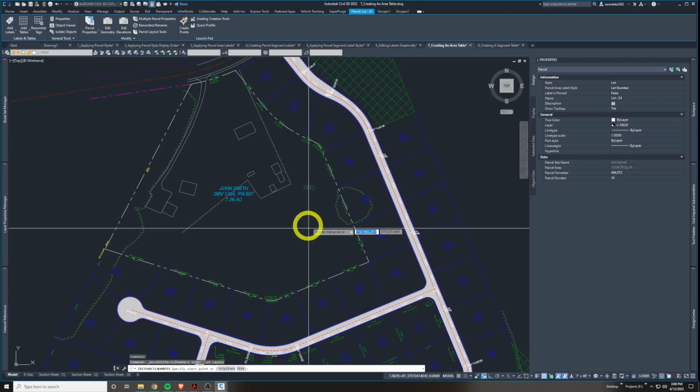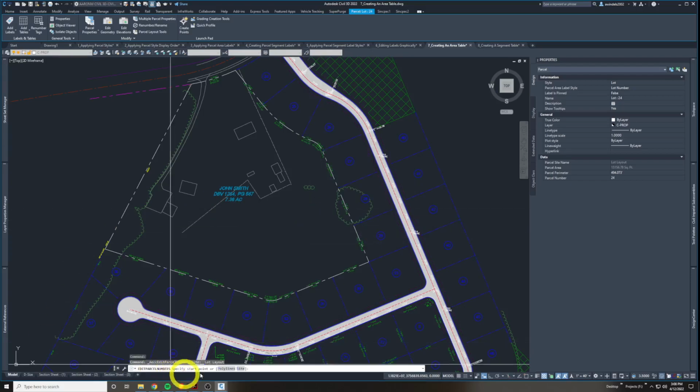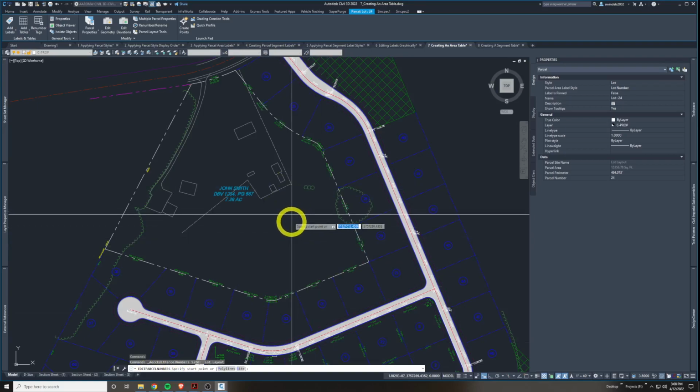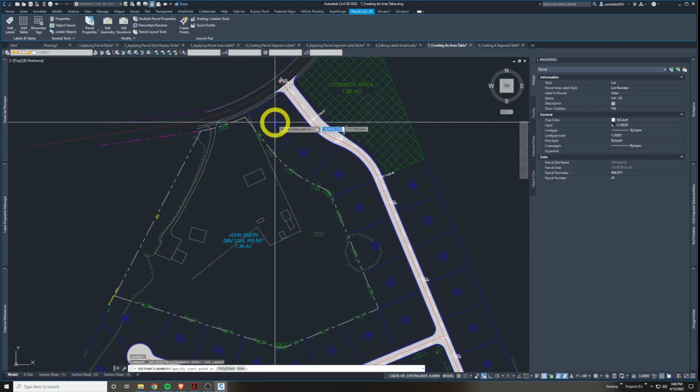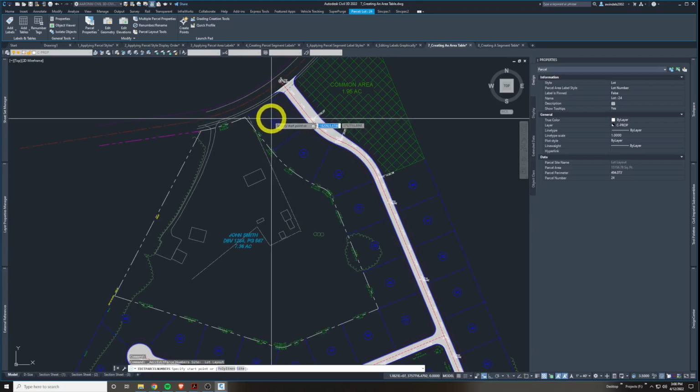It says, am I heads up prompts or command bar? They work hand in hand. They tell you what to do when you're in a foreign land of commands. Always remember that with Civil. We'll say start point. Sounds good. Let's pick here.